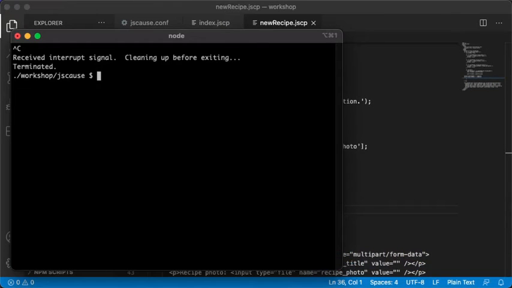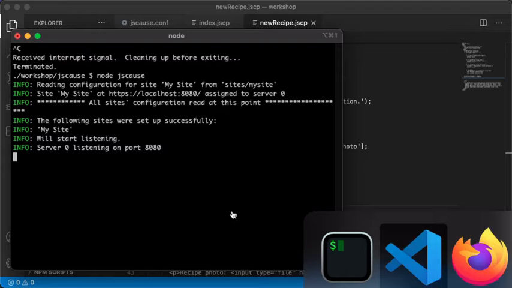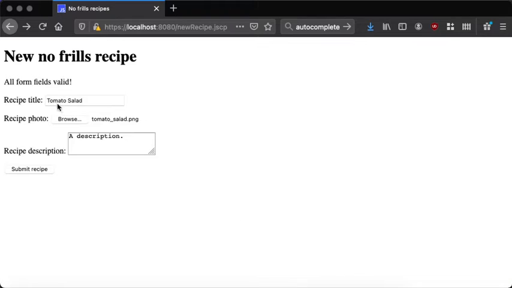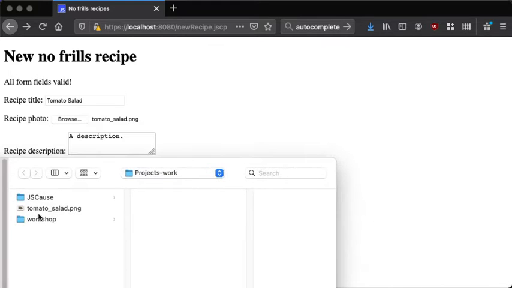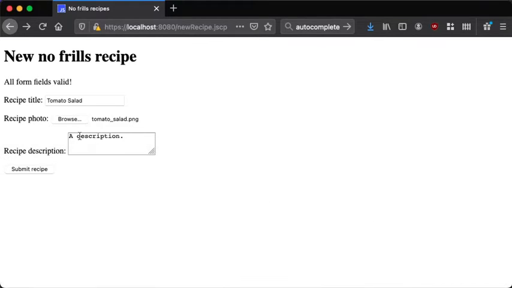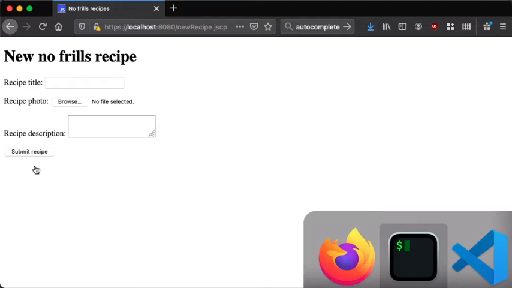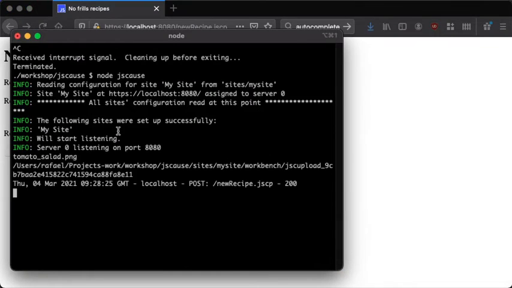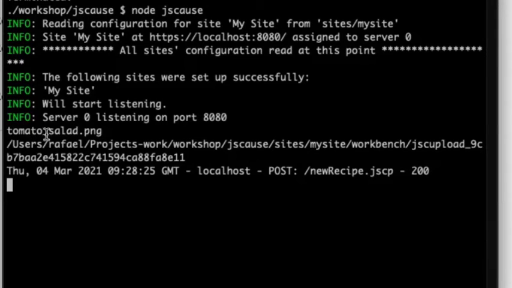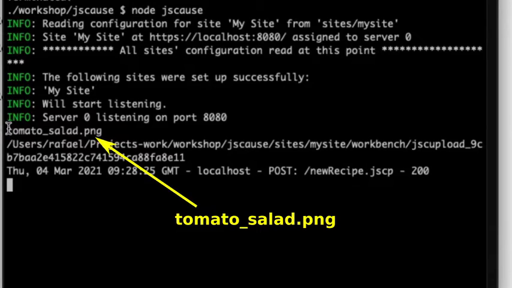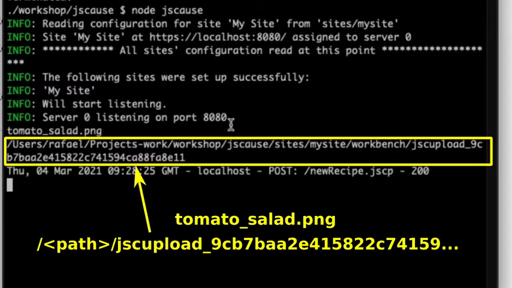So once again, let's restart JSCause and let's provide all the information that is required here. We're going to upload a picture, submit the recipe. Okay, so now let's check out the console, and here we can see that we have 2 values from the console.log. We have tomatosala.png, which is the file name of the photo, and then we have this path.